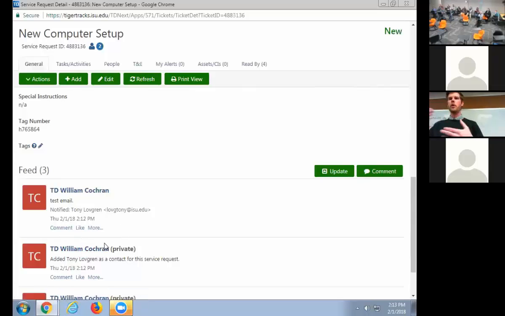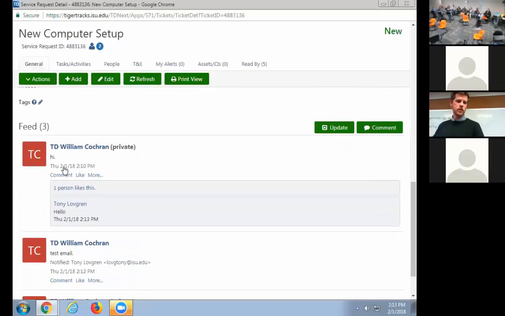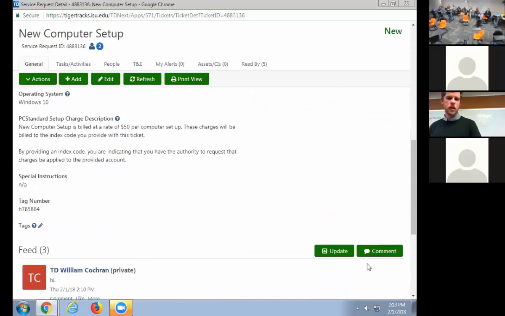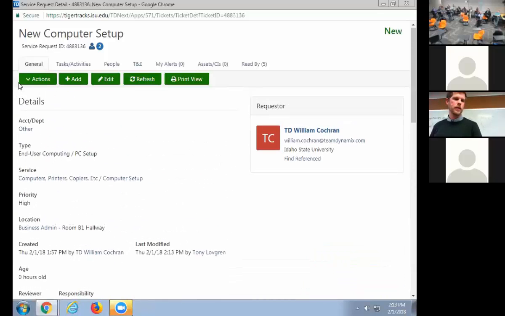So you can have a comment thread going back and forth via email, which is nice, especially if you're on the go or across campus, you're not near a computer. Unless you have a smartphone, have email on it, you can check that way too. That's one thing too. There we go. So notes right here at the bottom. And the update page is right here too. You can update a ticket, or you can also update it from the action page.